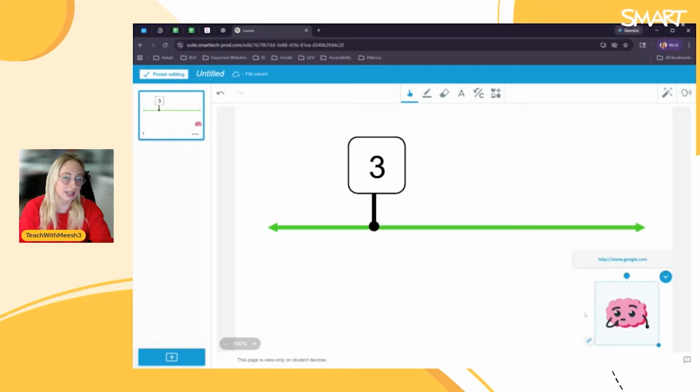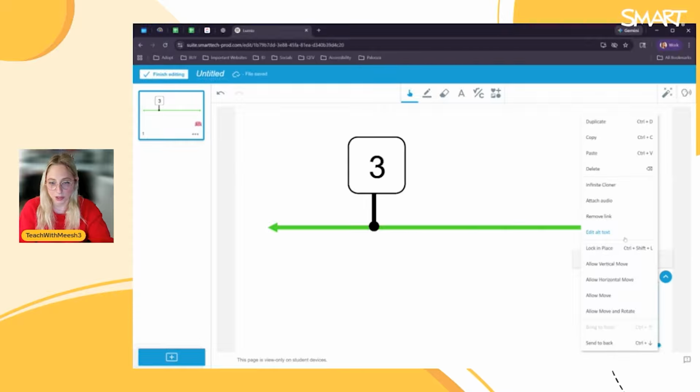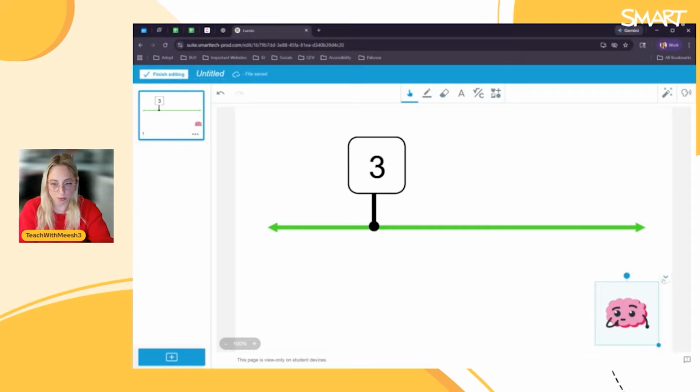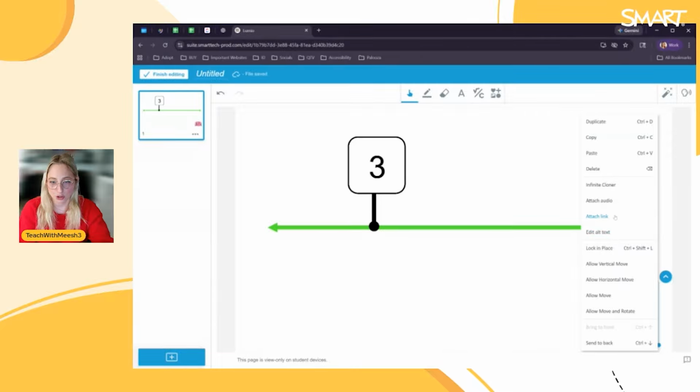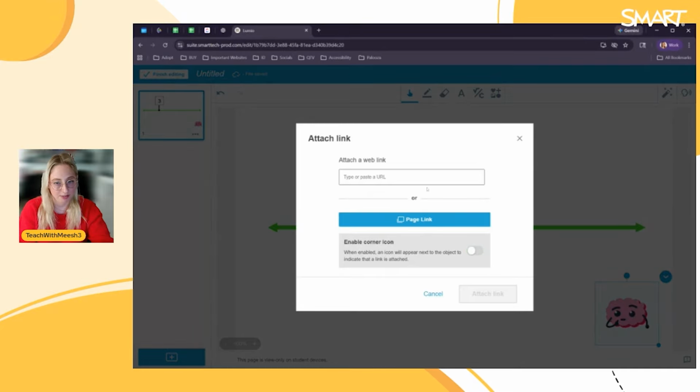Now, let's just say it's later in the school year. They know that anytime they see this little brain, or if we're doing a choice board, those things are clickable. What I'm going to really quickly do is remove that link, and I'll show you one more time. If I were to attach a link, I don't have to have that toggled on.